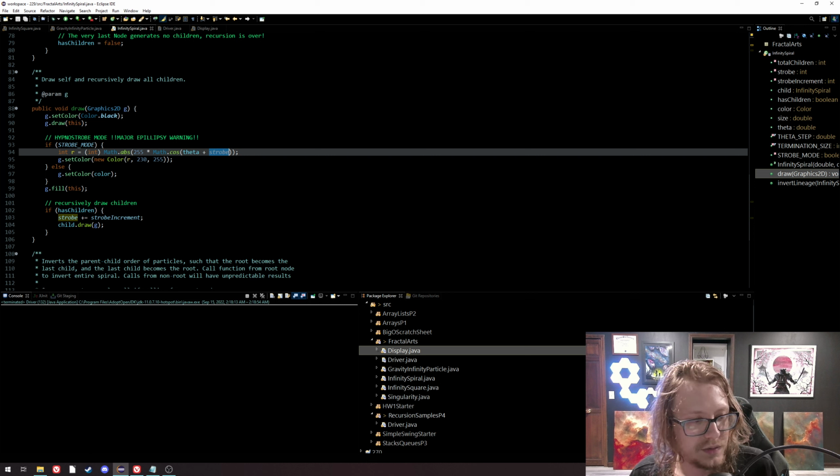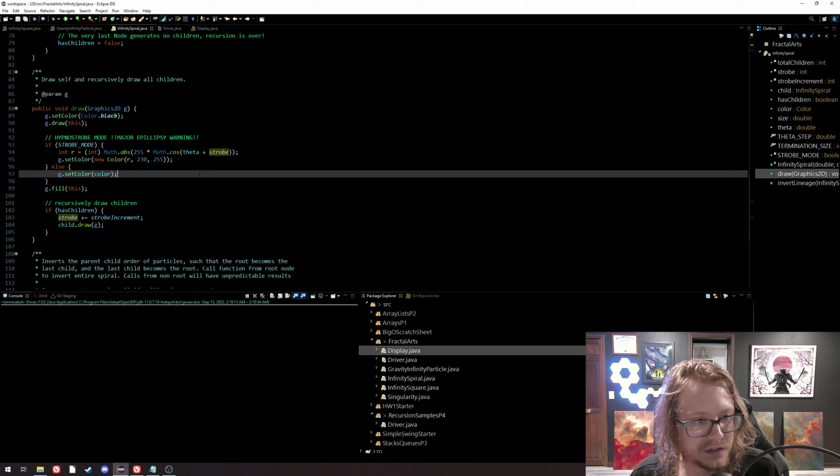And then when the child goes to draw itself, it picks a slightly different color because the strobe is static. And in each generation, I'm adding some value to the strobe. So the next circle in the spiral gets a different color, and then the next one gets a different color, and the next one gets a different color.